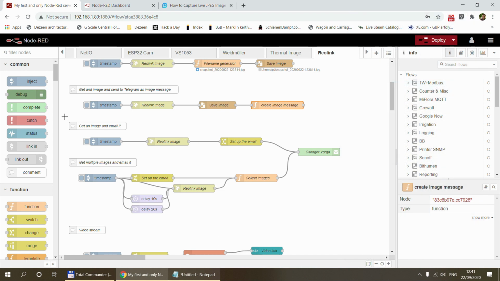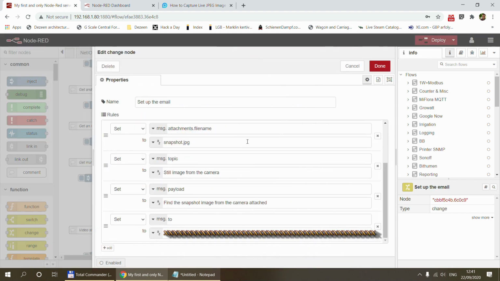And of course, if you are not using Telegram, probably the other most common way to send notifications is via email. So again, I have an inject node, I have the very same HTTP GET, and then it goes into a change node, which is setting a few things to the message.payload. For example, I'm setting the message.to, which is the email address you want to send to.